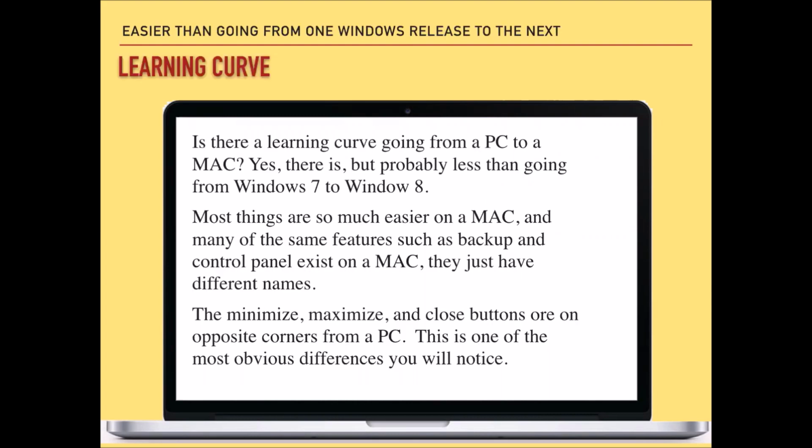And people ask if there's a learning curve. And of course, there's a learning curve associated with anything when you're going from one thing that you're familiar with to something that you've never used in your life. So there is going to be a learning curve to go from a PC to a Mac, but it's certainly no less than going from Windows 7 to Windows 8. Or certainly no more. I mean, it's probably less.